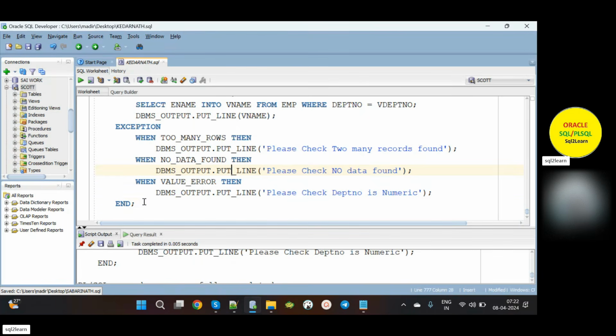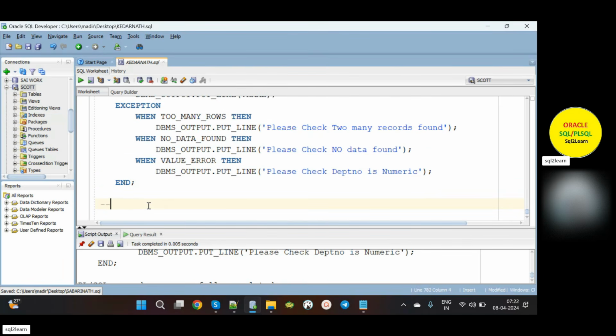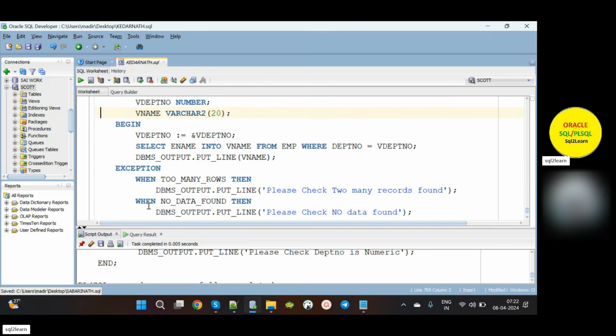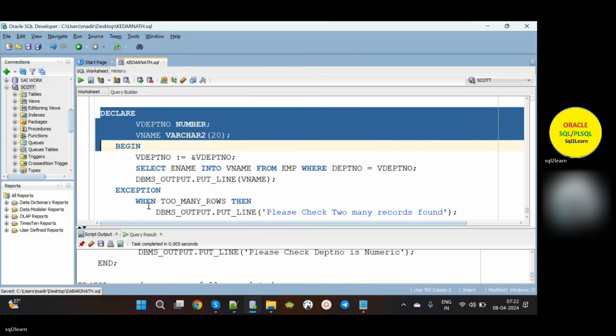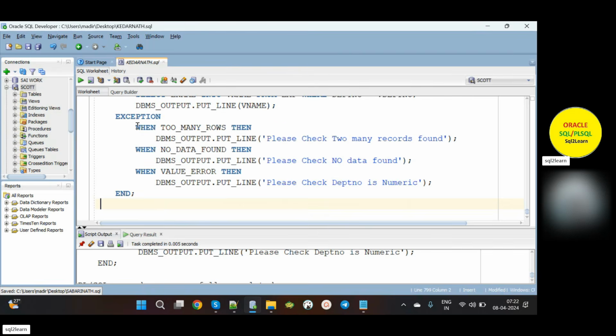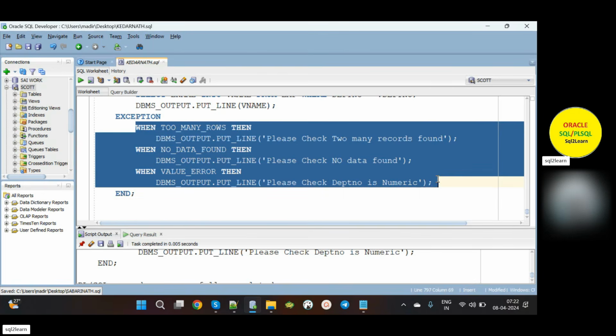At last, I don't know what. See, I am not able to remember every predefined exception. So many are there. For that purpose, how can I handle the exception? For that purpose, we have an option called WHEN OTHERS. I will handle any sort of exception with WHEN OTHERS. So I don't write all these exceptions.